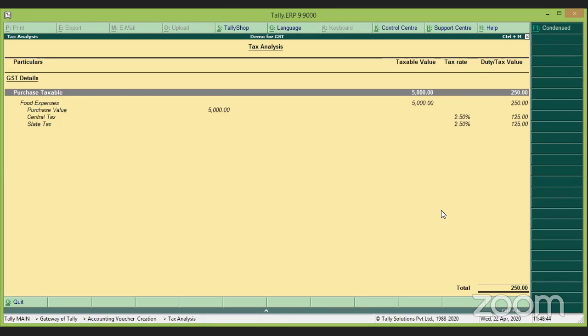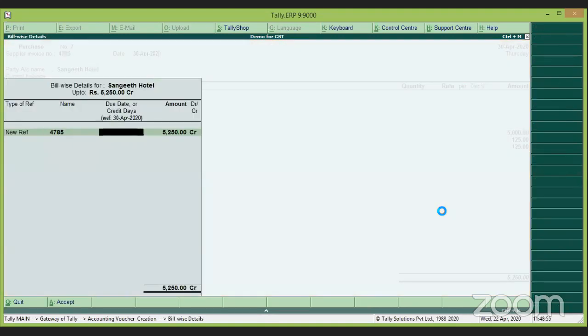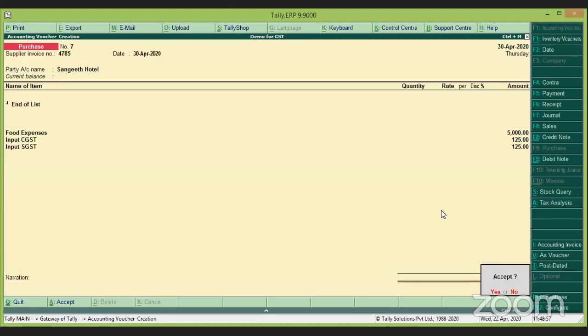Any doubts you can ask me. This is where we'll be checking whether whatever taxes I made are correctly sitting or not. Then new references, I've saved this voucher.